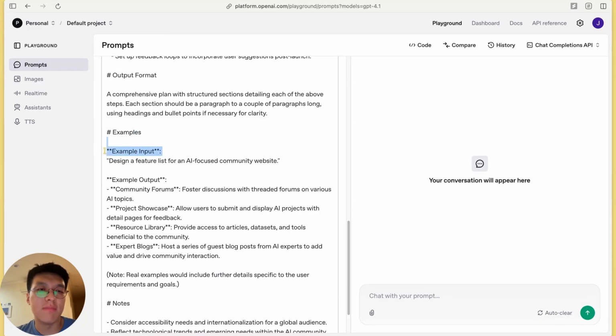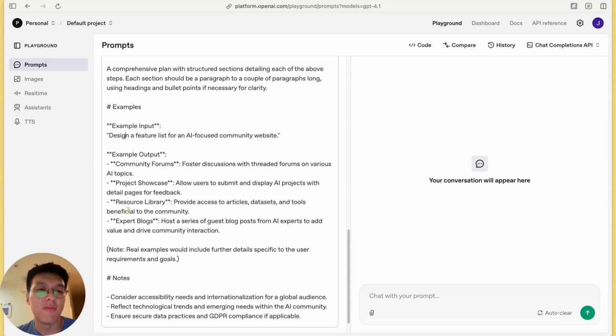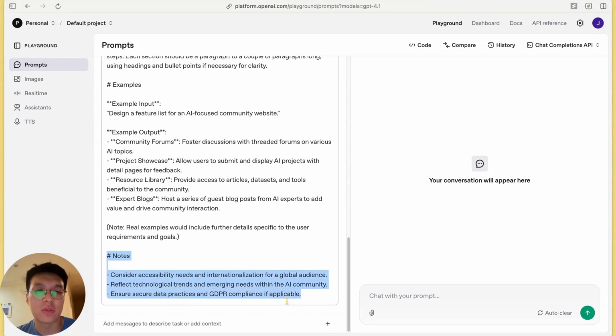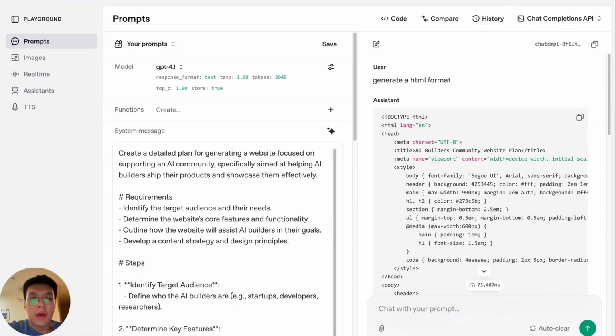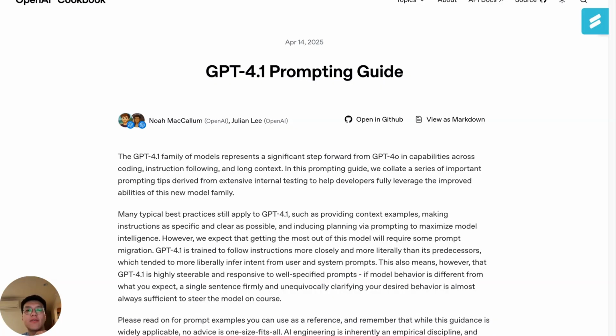Examples, with both input and output, set the tone and logic for ChatGPT to follow, and also some extra notes. So as you can see from the example, even OpenAI encourages users to use structured prompts because they consistently lead to better results. I also found strong evidence of this in a new guide just released a month ago by the OpenAI team. It's called Prompting Techniques for the newly released GPT model.